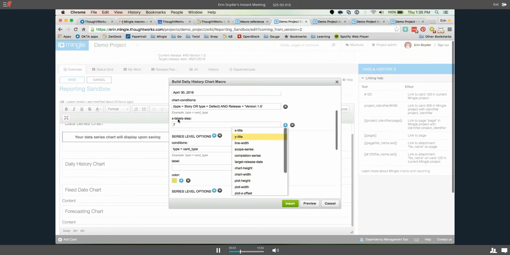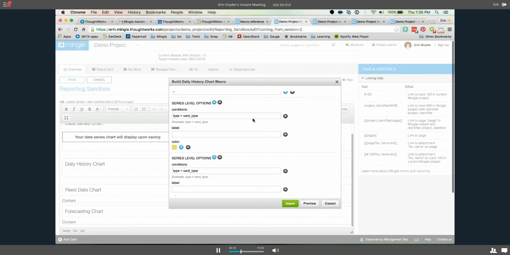So other than the X label step that I added, you could add a title. It does automatically grab whatever property you use, so you don't necessarily need titles. And then we're just going to ignore these things for now because that is a different chart.